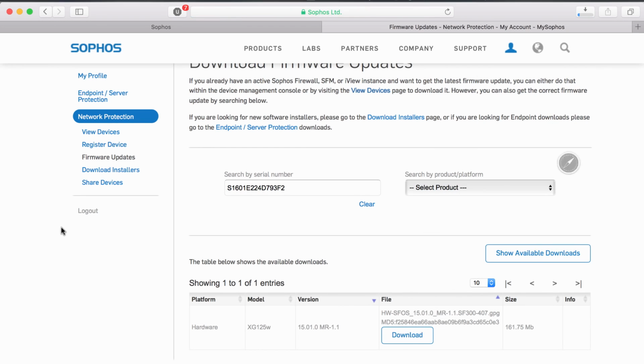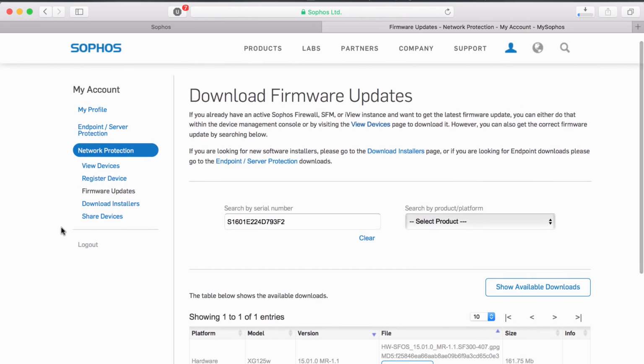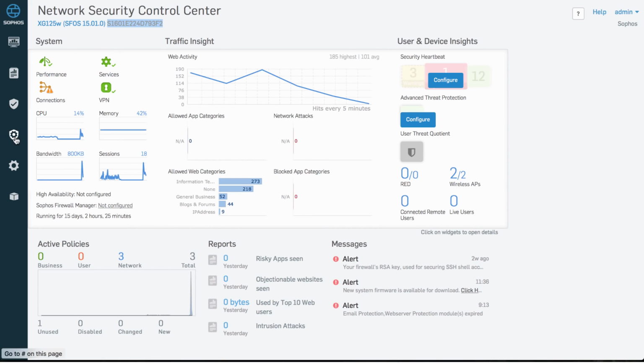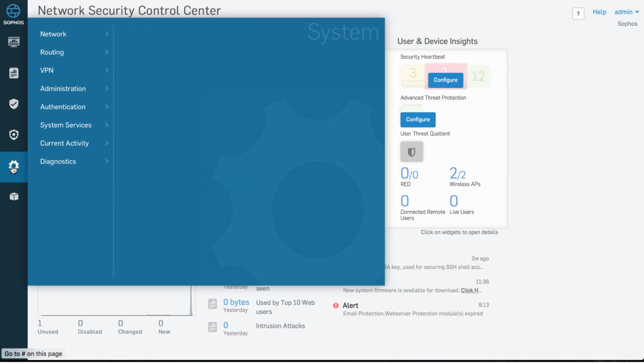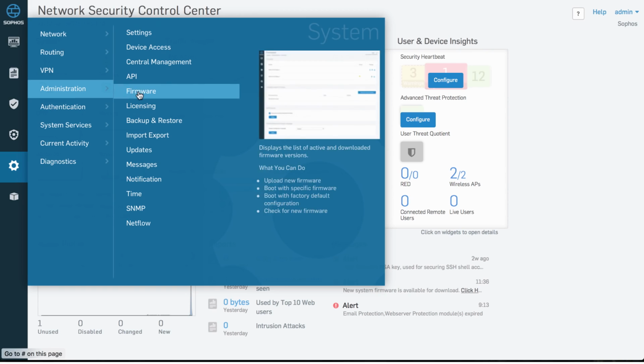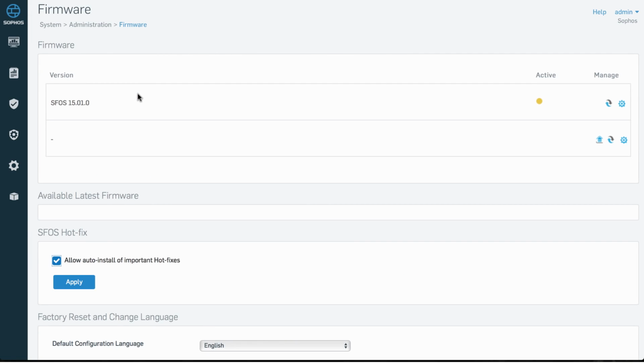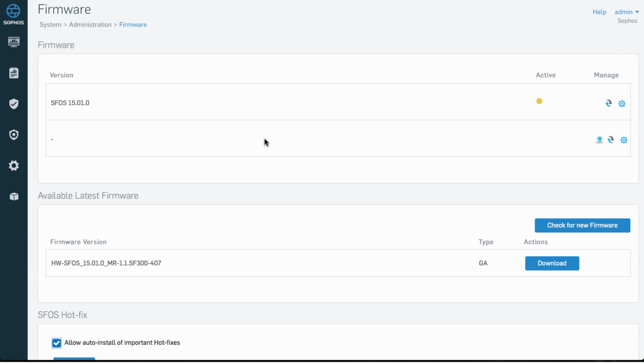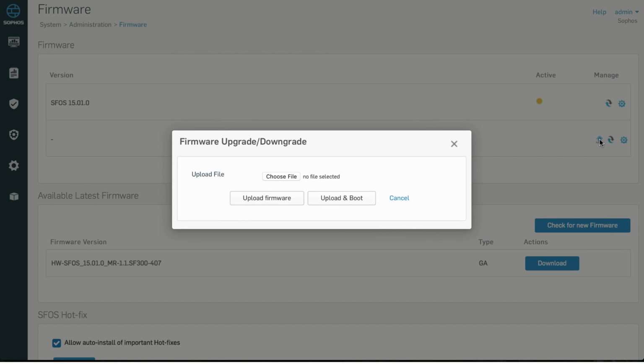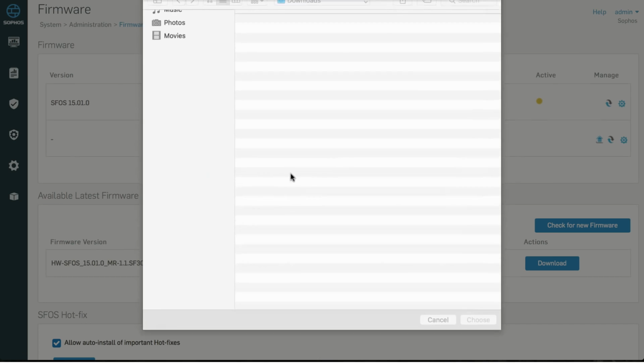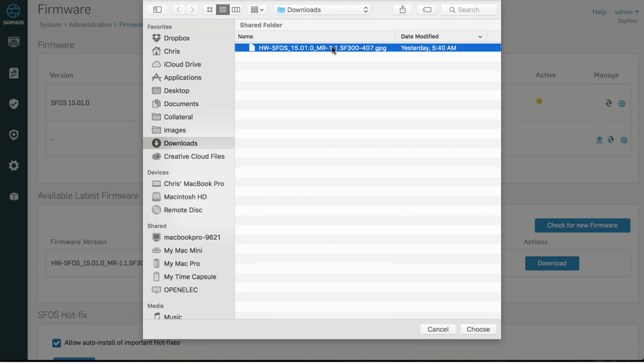file to your computer. Then return to your XG Firewall admin console and navigate to System, Administration, Firmware, and click the Upload Firmware icon in the empty firmware slot below your existing version in the firmware table. Select the firmware file and click Upload and Reboot to apply the update.